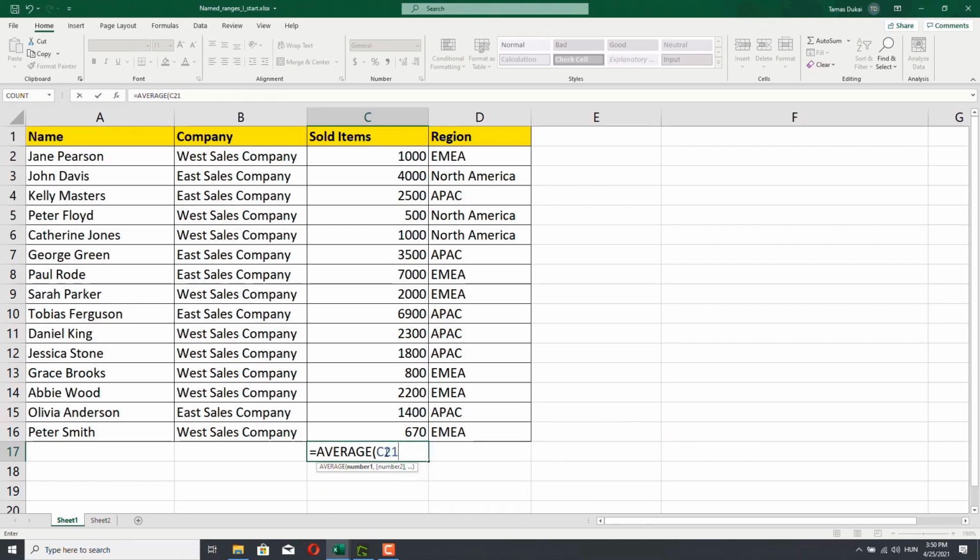So C2 colon C16, sorry, C16. Okay, this is nothing new. We got the average, and we see that we got the average of the range C2 to C16.